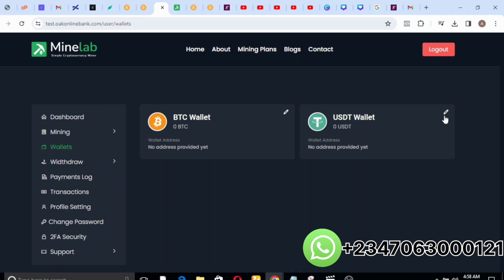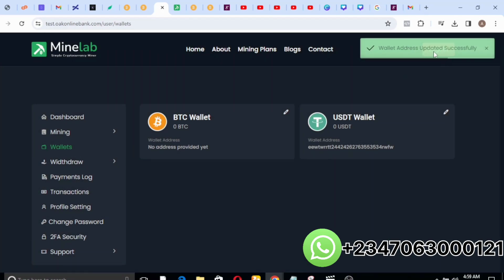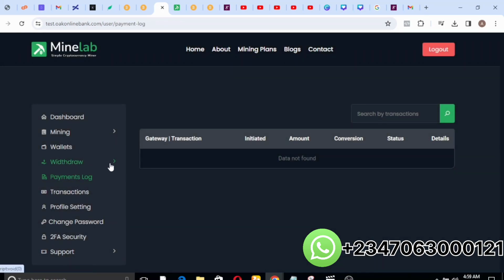add your wallet's USDT here, right? This way, add your wallet's cryptocurrency address. Let's say this is our wallet address, you put that right here, then click on submit. You can see the wallet address has been updated successfully. Same goes for your Bitcoin wallet address, right? So this is really awesome. So that's it.